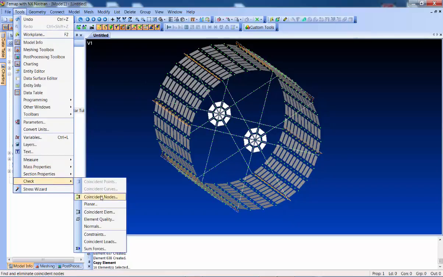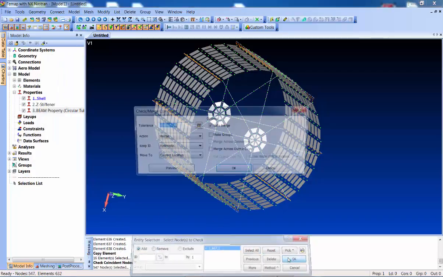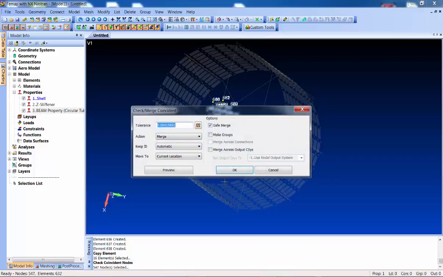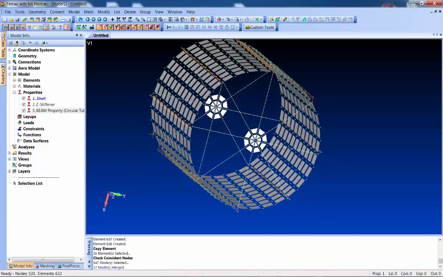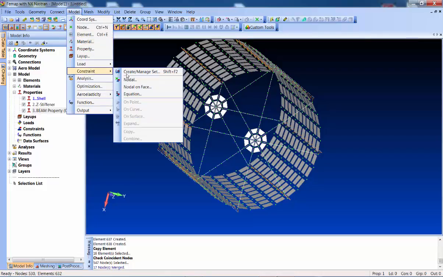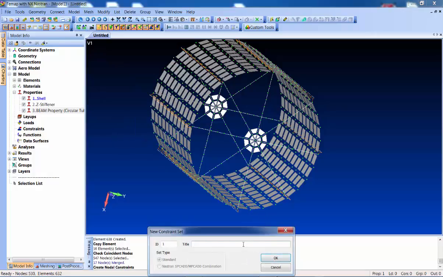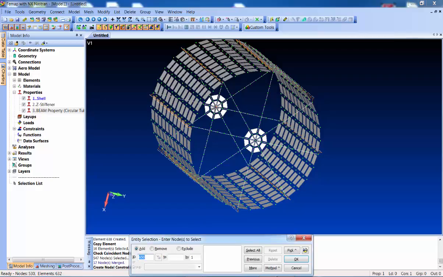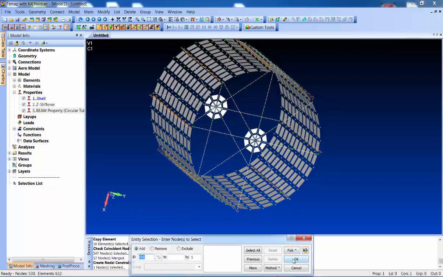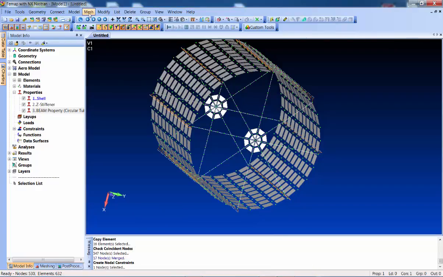One final coincident node check. We'll throw everybody in, and yes, obviously there are some coincident nodes. We'll merge them. And just for fun now, let's go ahead and we'll just hold this down here. Let's just create a new empty constraint set. Just call it fixed at base, and just pick that one node and completely fix him. And then we'll do a modal run here, just shake this guy.